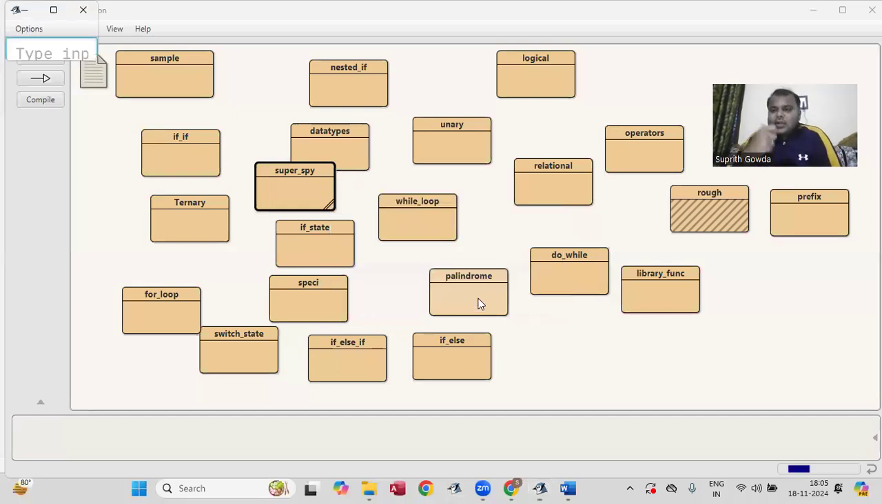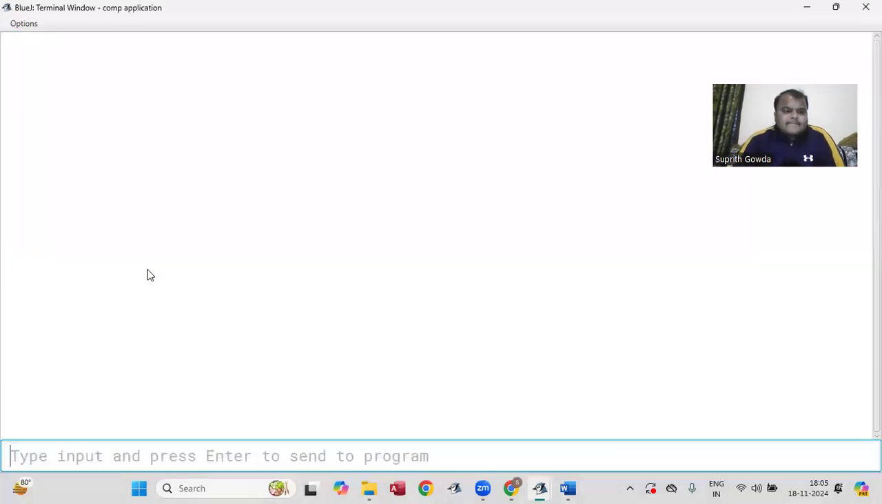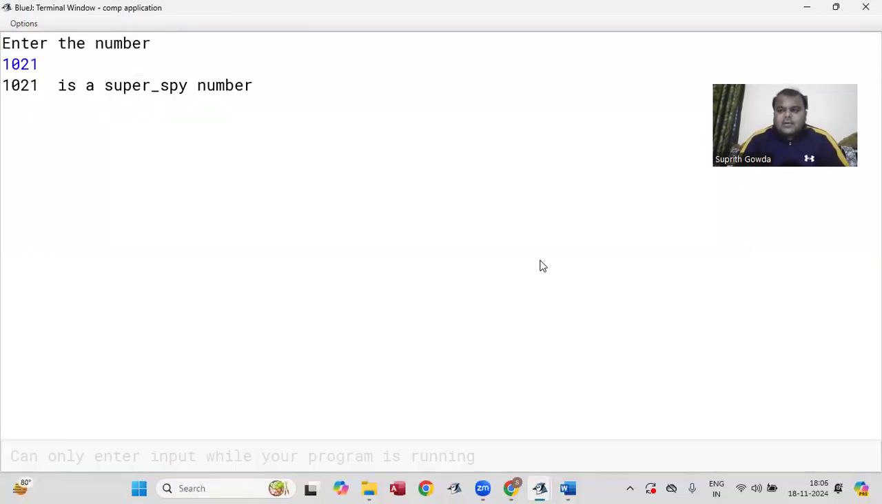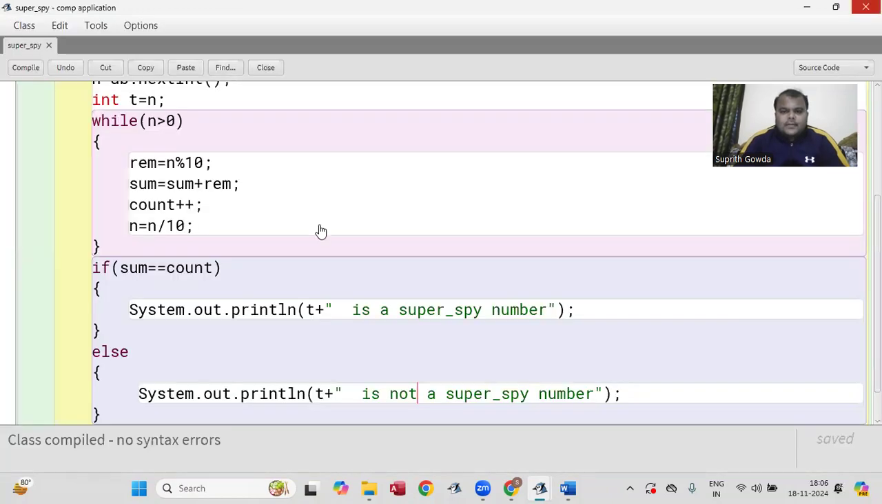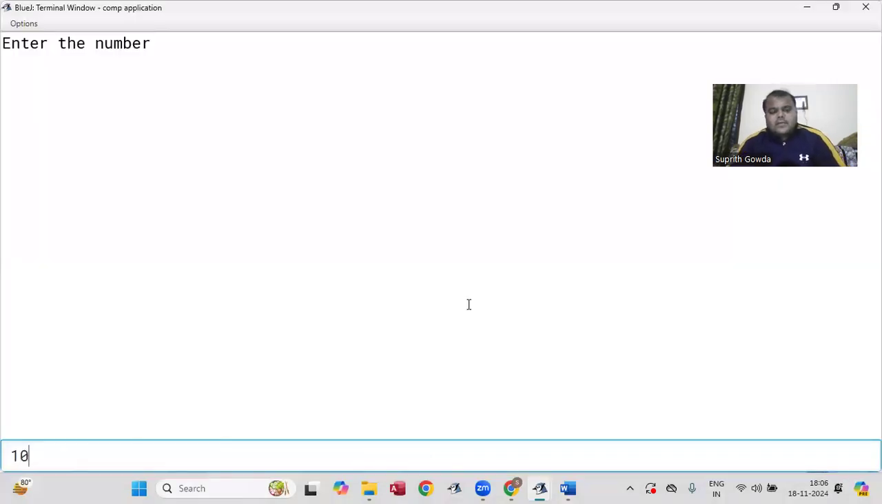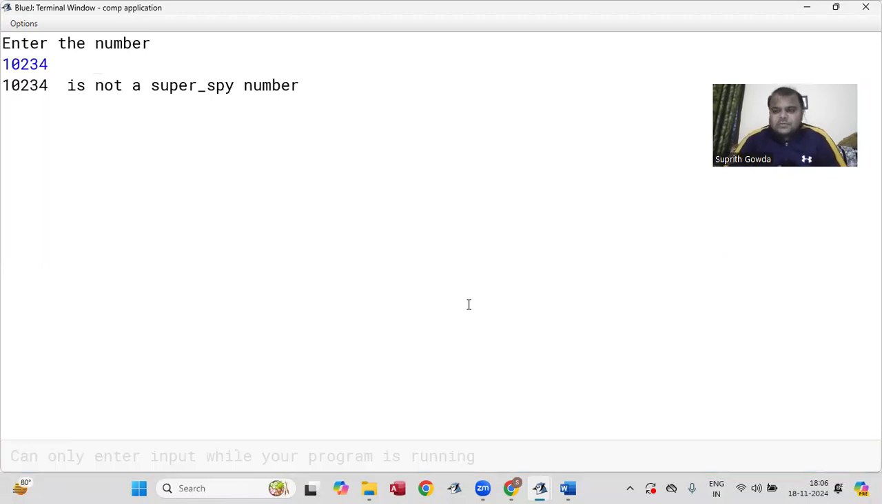So with the Scanner class, the output screen is going to ask for the input, right? Enter the number. He has taken 1021, right? 1021 is a super spy number. Okay. Now I'm going to take another number, 10234. 1 plus 0 plus 2 plus 3 plus 4: 1 plus 2 is 3, 3 plus 3 is 6, 6 plus 4 is 10. 10 is equal to how many digits? 5. Not a super spy number, right?